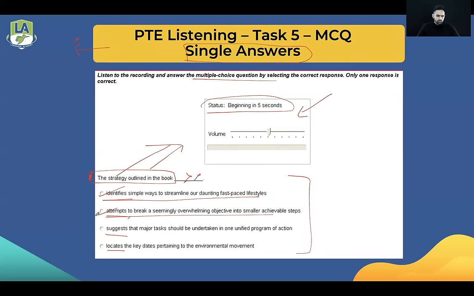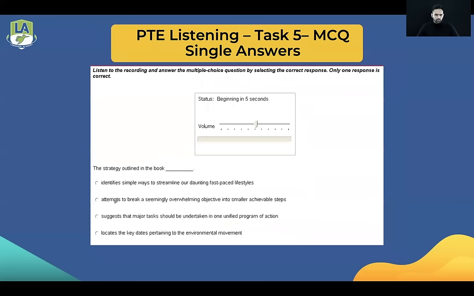Even if you're not sure, just make a guess and move on. So this is how your screen is going to look. Read this carefully. Try to figure out the answer, understand the answer, and then select the one which best relates to the options or the answer given in the audio.